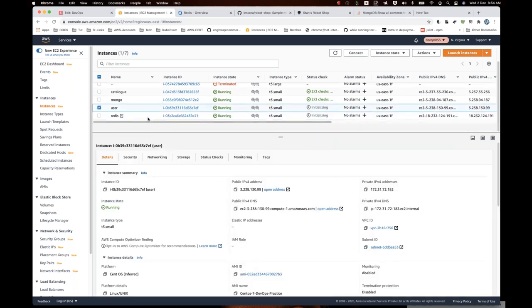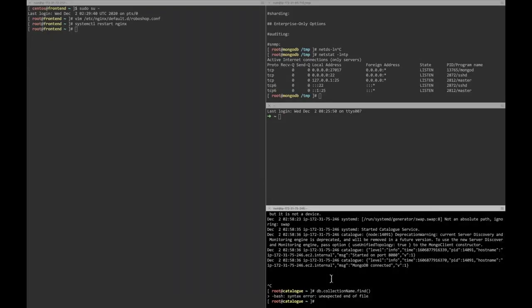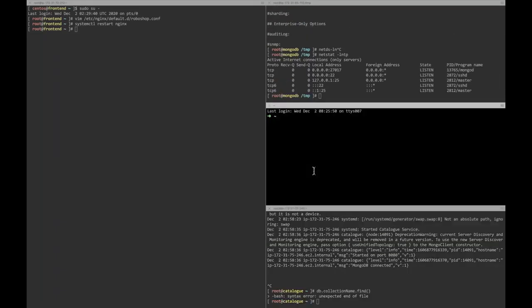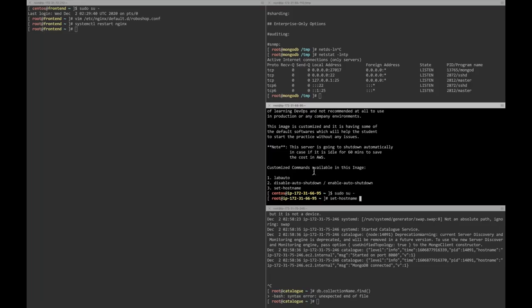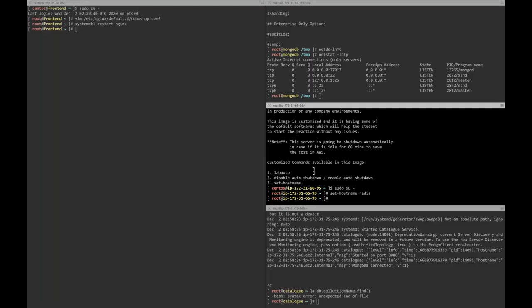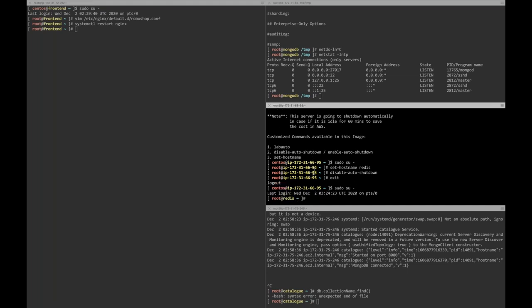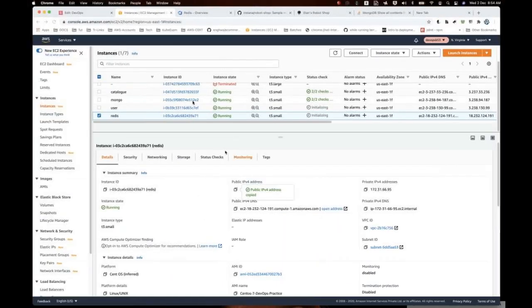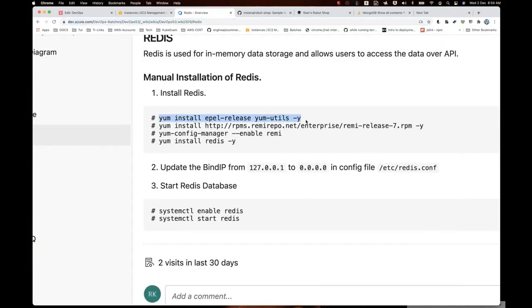So let's log into the Redis server and install Redis. Search this one. Okay, so this is Redis. Now let's go to the Redis documentation, and what Redis is telling is quite simple. You just install Redis.